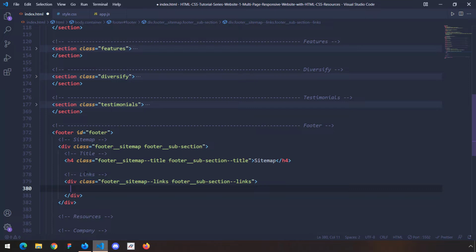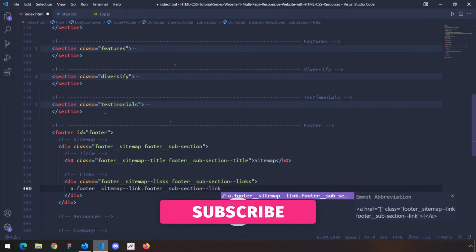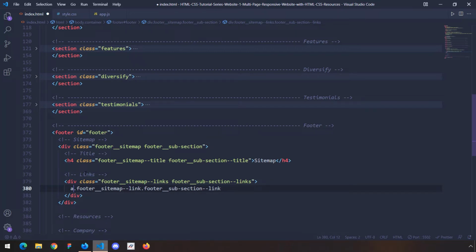So within here, we are going to have 4 anchor elements. So I'm going to give them a class. They're going to have, again, 2 classes. So the first class is going to be footer link. And the second class is also going to be subsection link. So this is going to be a. Let's say we want to have 4 of these, so times 4. Oops.